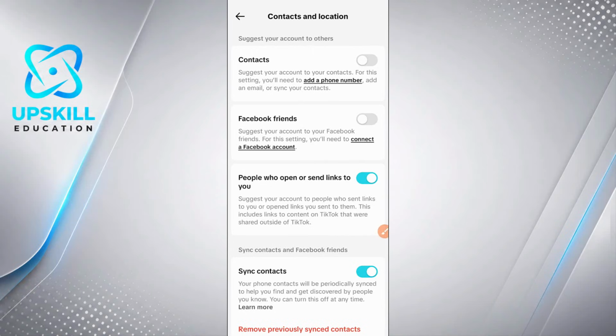The first option says Suggest your account to others. Very useful feature. That can include your contacts, your Facebook friends, and people who open links you send them. The persons with similar interest, you can enable them as well. So these are the three options for all the suggestions for your channel.